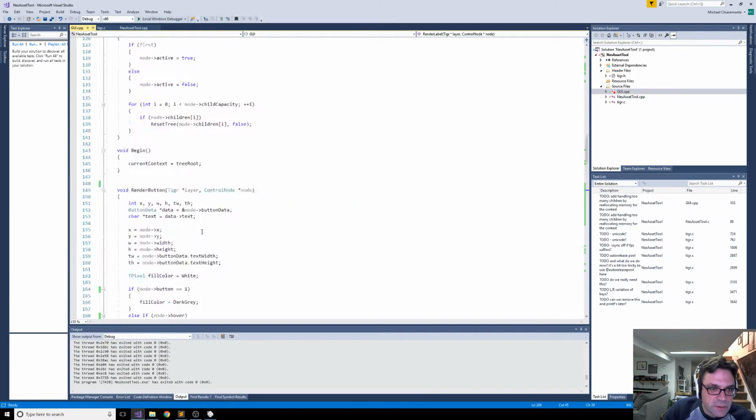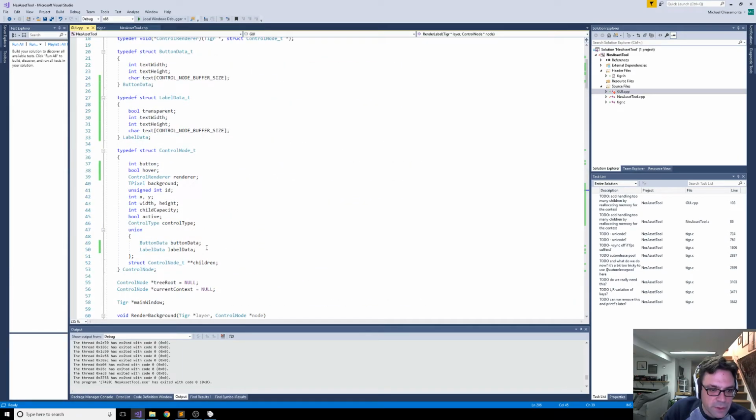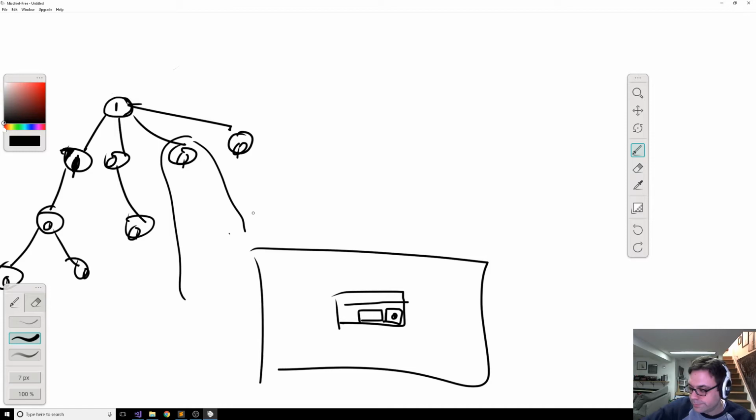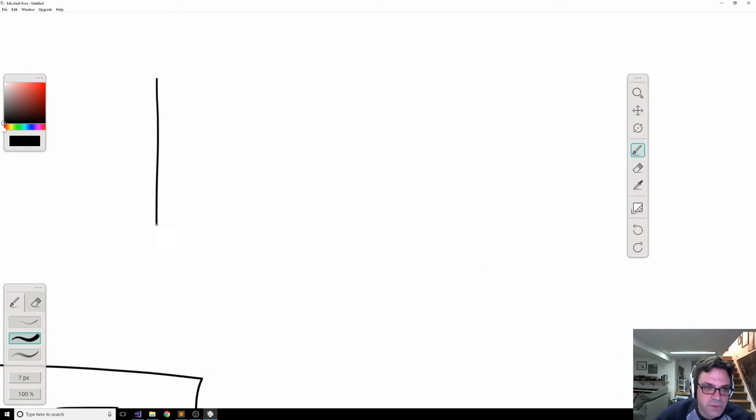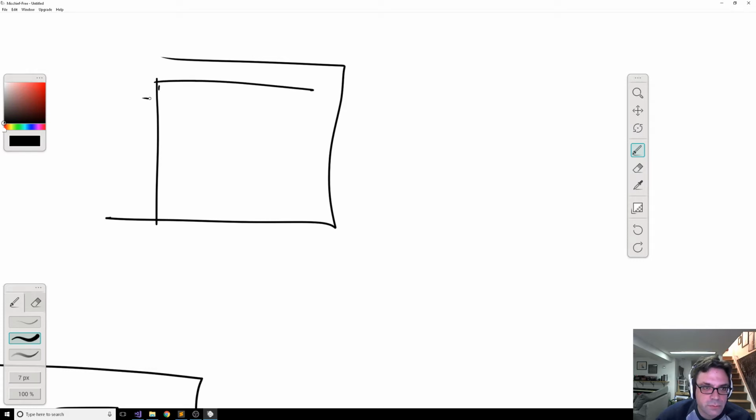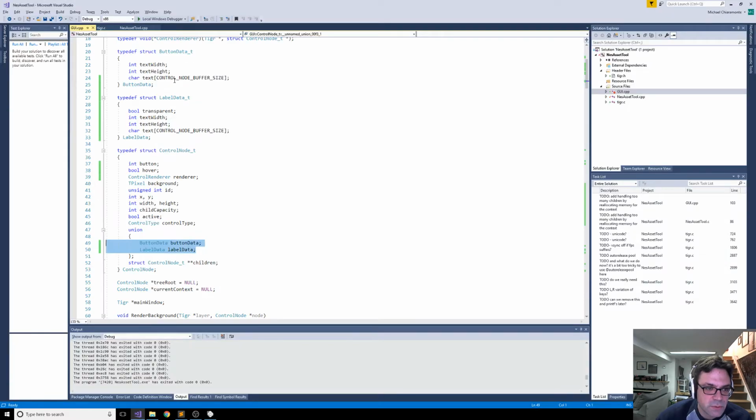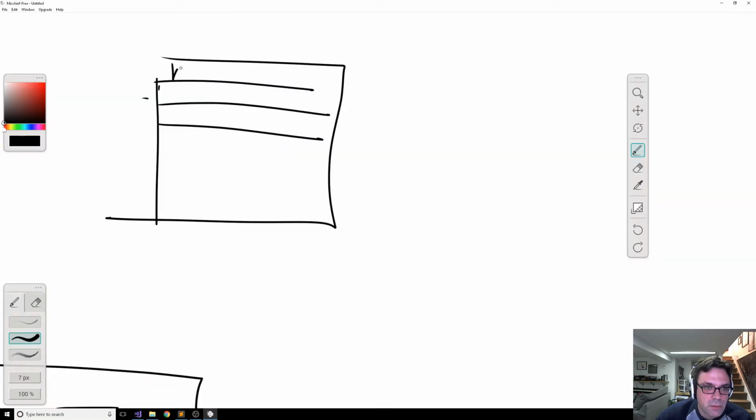So let's talk about that for a second. If you're not familiar with unions and how they work, basically these two structures coexist in memory at the same location. So if I have a structure like this in memory, normally you have your members like this, right? So we have button and hover and renderer, right? And all that stuff.